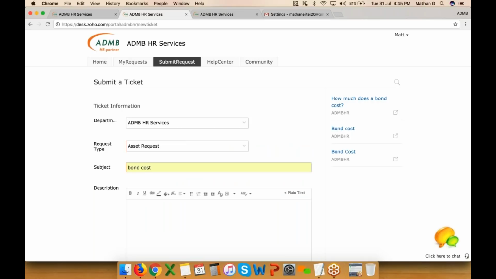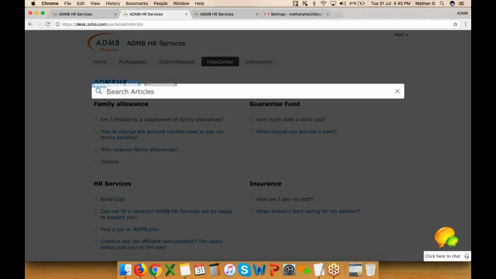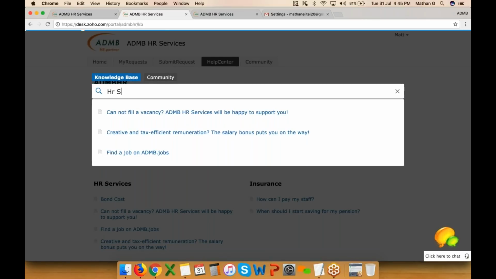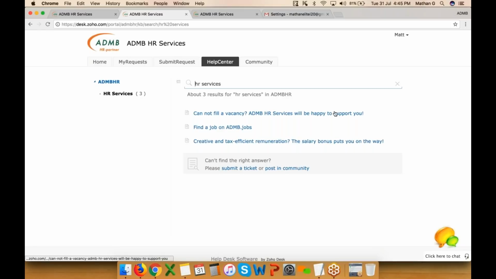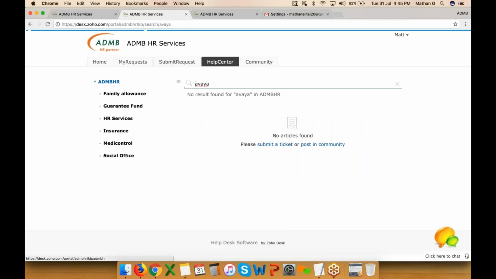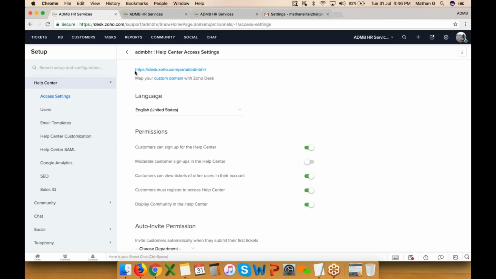Apart from that, I have an option to search for the articles. I can search for a few things, and three results are found. Or if I search for a keyword for which I don't have any article, say Avaya or Twilio, there are no results found. So we do allow you to track your failed keywords.